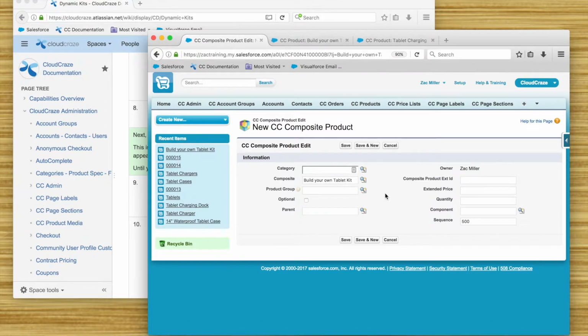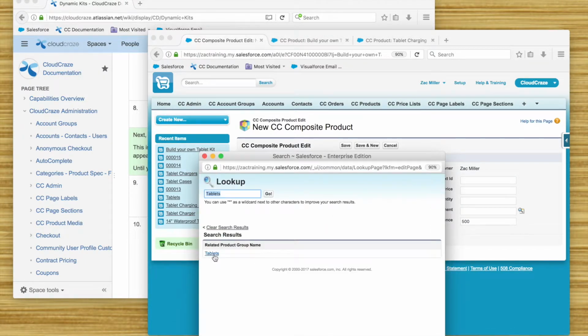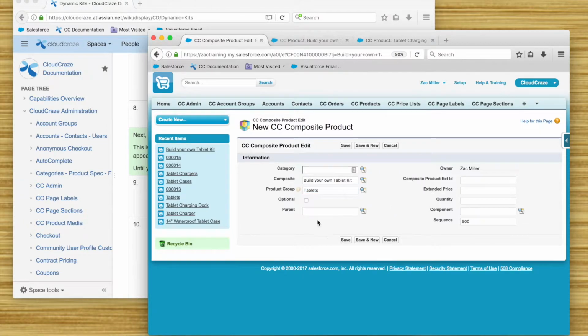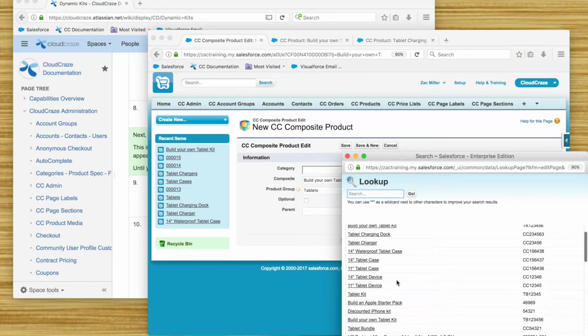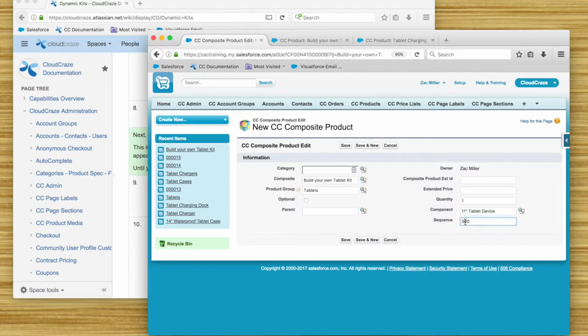But for now, we got composite, build your own tablet kit. The product group that we're first going to want to add here is going to be tablets, so we'll search for that. So the product group that we just created is findable. We can come to our quantity. We want to set this quantity to be 1. And now we'll find our two tablet devices. So the first one we're going to add is the 11-inch tablet device. Again, we can use sequence to order within our product guides how these products will display. So we want the 11-inch device to display before the 14-inch device. Save that. And the rest of these fields we don't need to fill in for now.